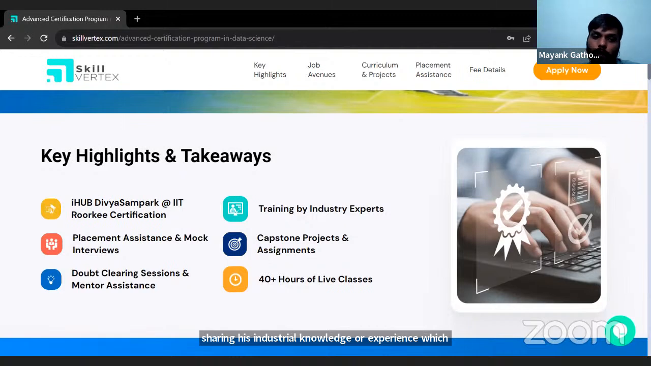Also, once your training period is over, there will be placement assistance and mock interviews. We'll be guiding you on how to perform during the placements, and we'll make sure that you crack the placements and that you sit in multiple placement companies.